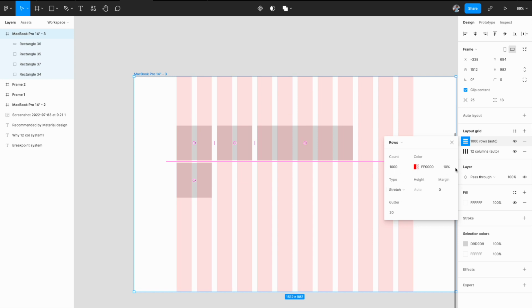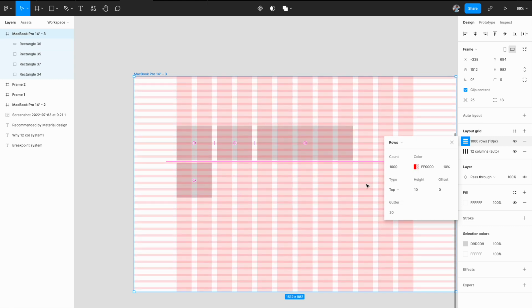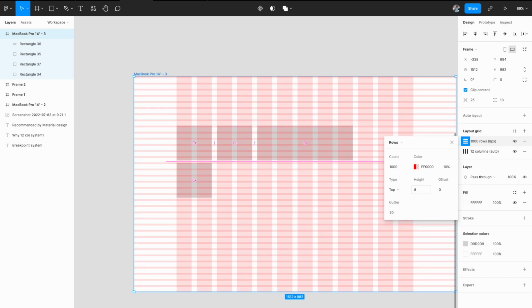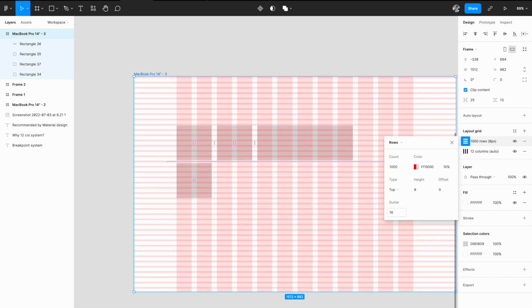Okay, and for the type, stretch, we can give it to top. So we want it to start from the top. We don't want it to start from left or right. We just want these horizontal rows to start from the top. Okay, and you can give height as 8, because everything has to follow a multiple of 8 in that case. I'll explain why 8. I explained the 8-point grid system in my previous videos. I will explain that again as well, but 8 is what we choose. We don't need any offsets. Gutter space, let's do something like 16, again a multiple of 8.